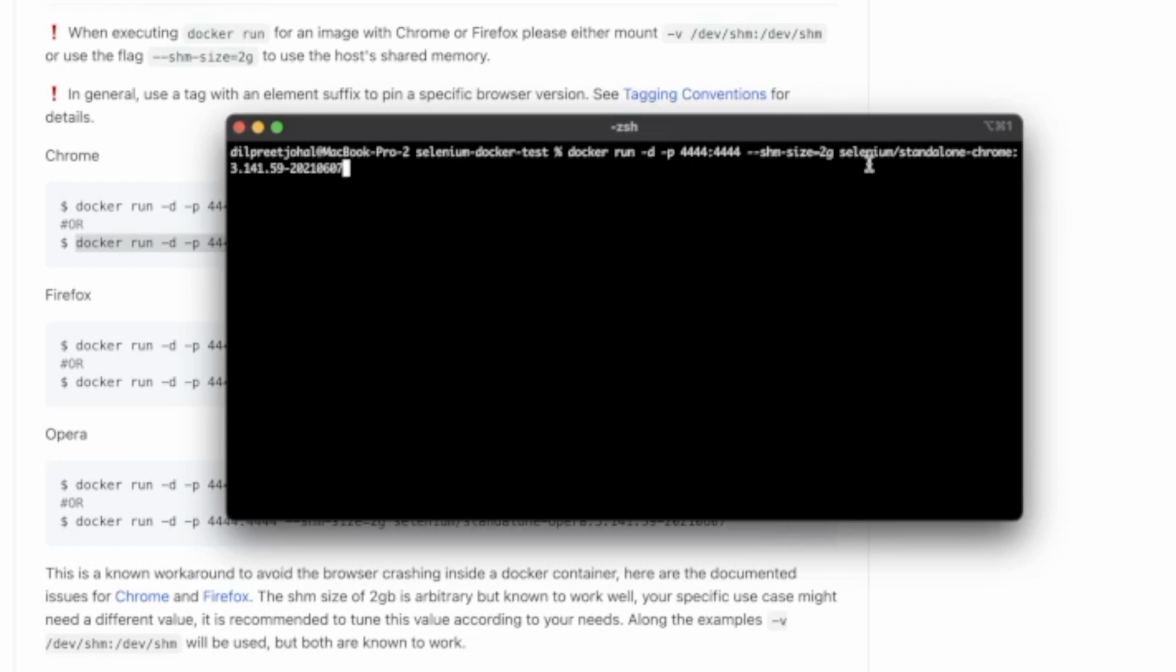Now there are a few changes that we're going to do. The very first thing is that we're going to change our image. Instead of using just Chrome, we're going to instead use the Chrome debug image. I'm going to change that to debug.